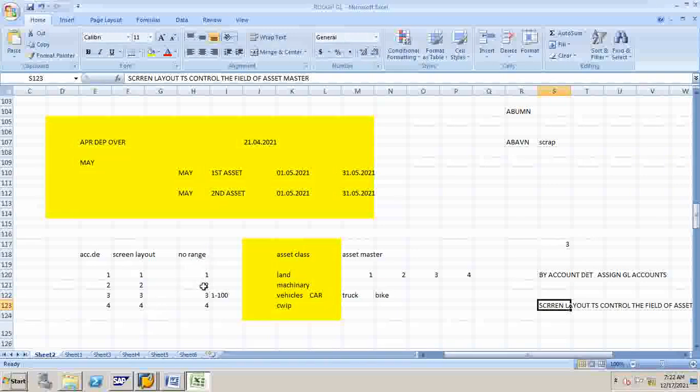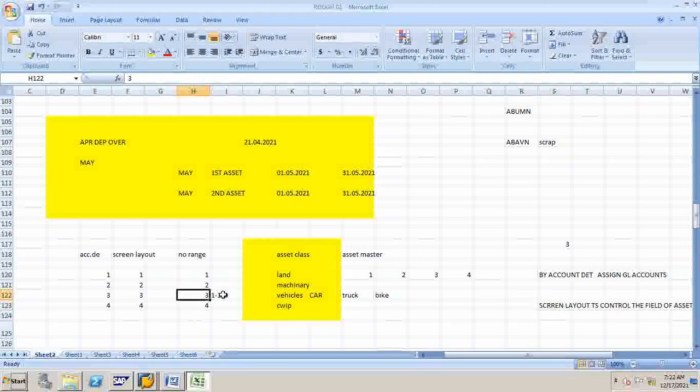Okay, let me create 4 number ranges and assign into each asset class. Then whenever I create the asset master, the system can generate the number for one asset, because I create this and assign it into the asset class. Suppose number range 3 I created, with interval 1 to 100. This 1 to 100 I will assign in the vehicle asset class. So when you create the car, system will give number 1 for the car. When I create the truck, system will give number 2 for the truck.